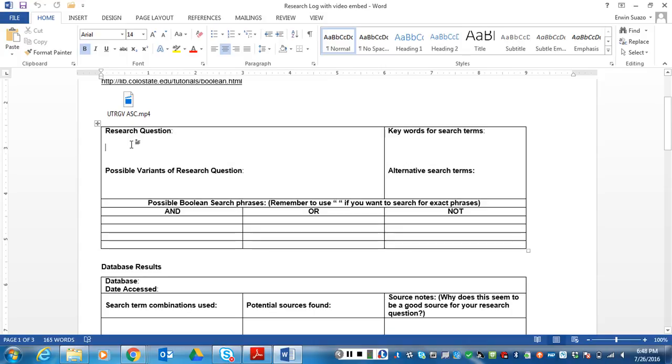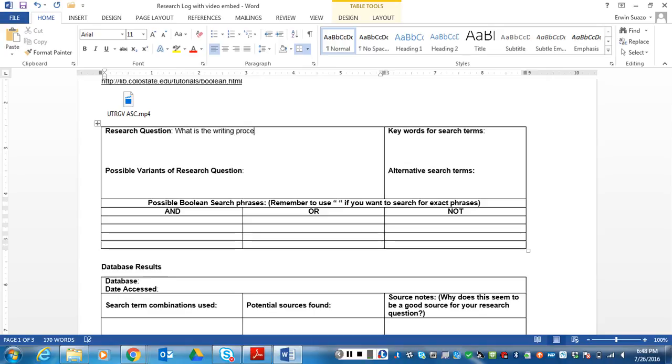So today I am going to do this example for you with the sample research question about writing process. So I'm going to go ahead and write that in. What is the writing process like for most freshman composition students? Right? So that's just the question that I have right now.